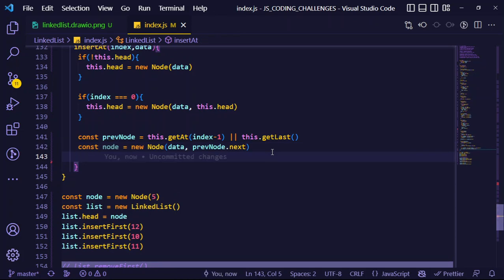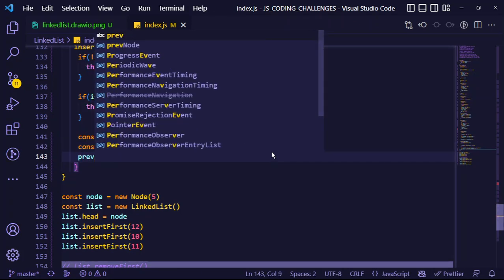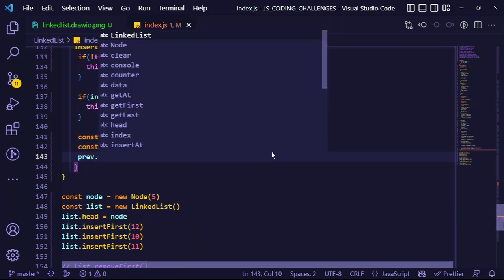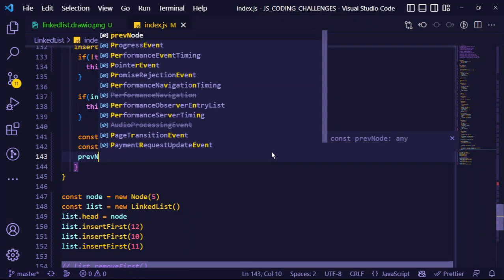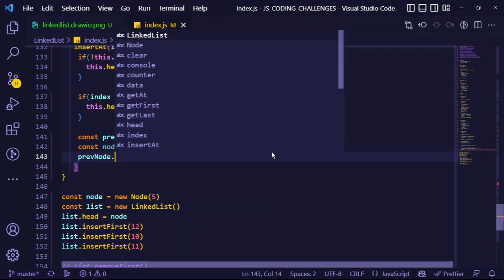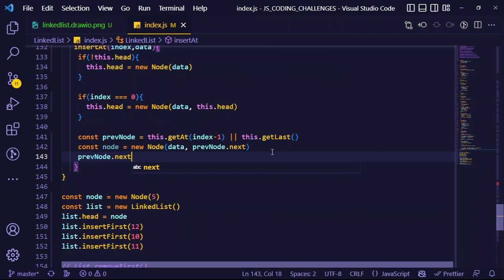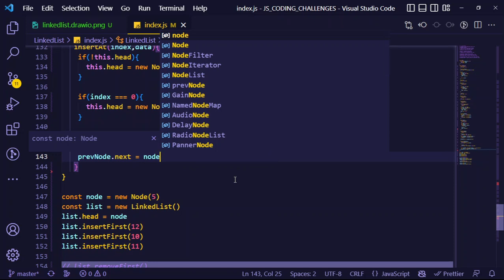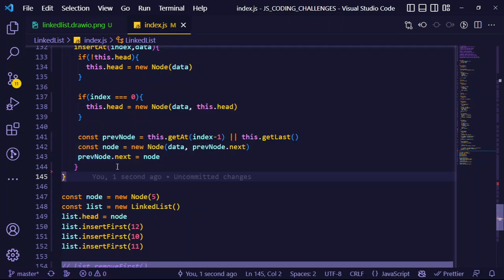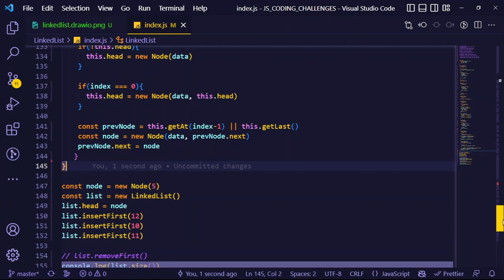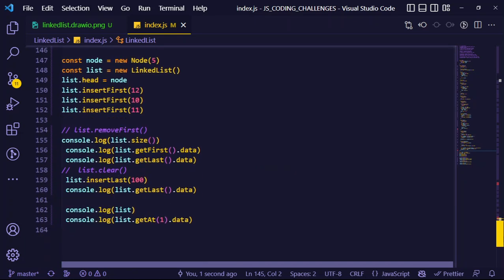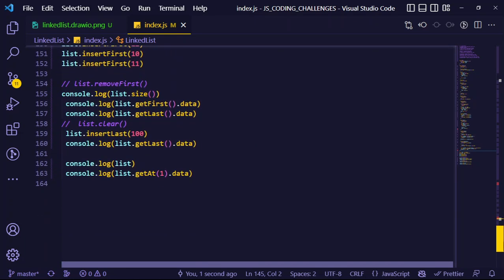After that, I just say previous node dot next is equal to node. So the next of the previous node will now be this new node we've created. I hope you've understood that point. Let me test out these two functions and see whether we're on point.